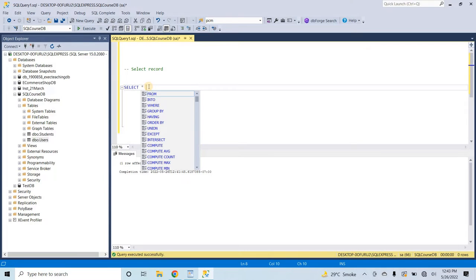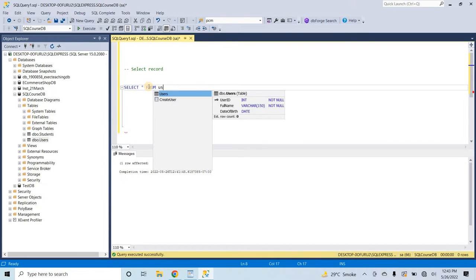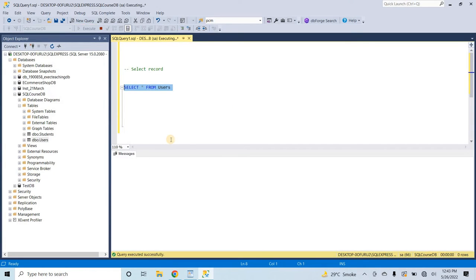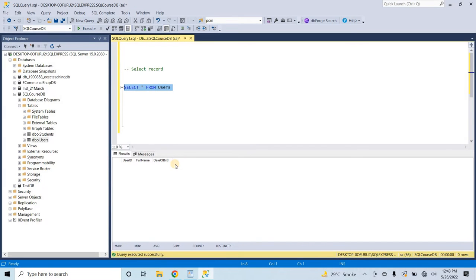Now here I will type the from keyword and then the table name, right? Now this statement will get all the records from the users table. Let me execute. Okay, there is no data. Let me insert some records inside this table so we can see the result of this statement.